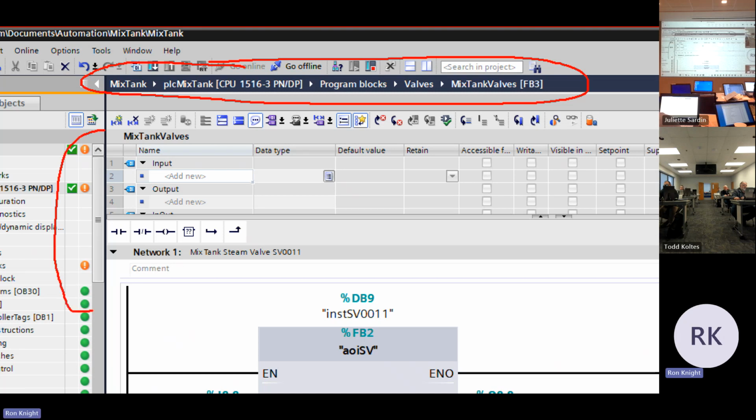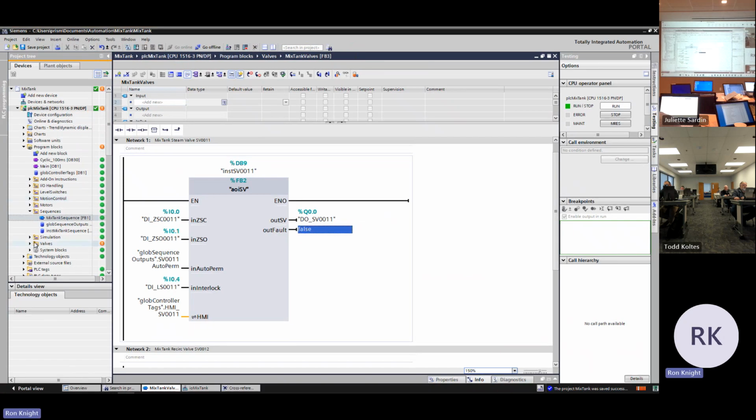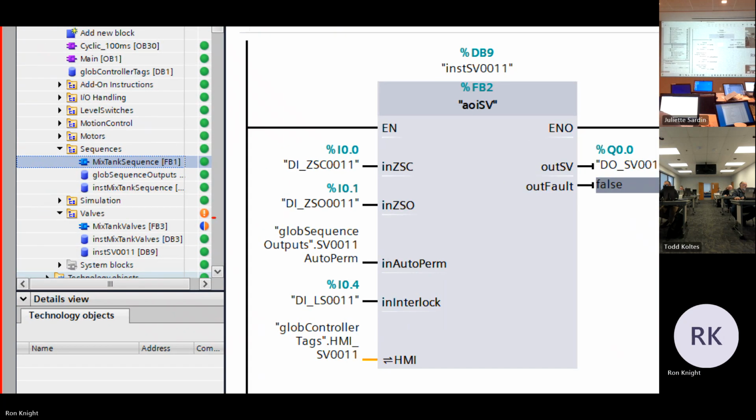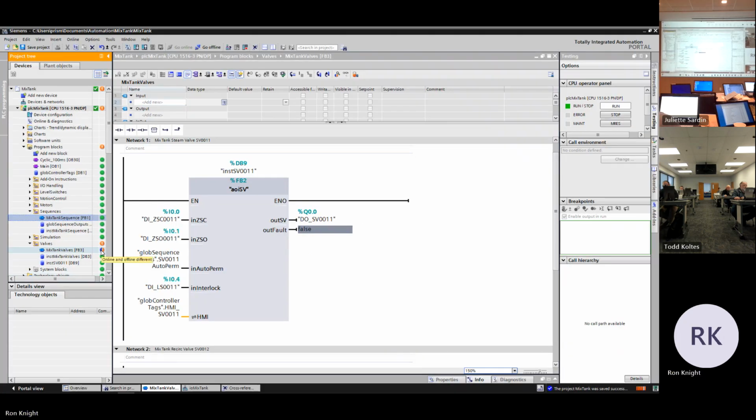Got all the orange exclamation points telling us there's a software difference. If you expand the valves folder, if you happen to have it closed, there's the Pepsi symbol. And by the way, if you forget what these symbols mean, if you just hover your mouse over it, it'll tell you online and offline are different. All right, so we know what the difference is because we just made the change.